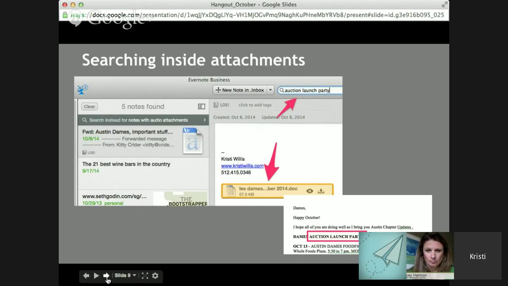The other really nice thing is if you are Business and Premium, not only will it search inside PDFs and graphics, but Evernote will also allow you to search inside a document. So, for example, I'm a part of an organization that does an online auction every year, so I decided to search for the words "auction launch party," which are inside this Word document. And sure enough, it found that based on that term.